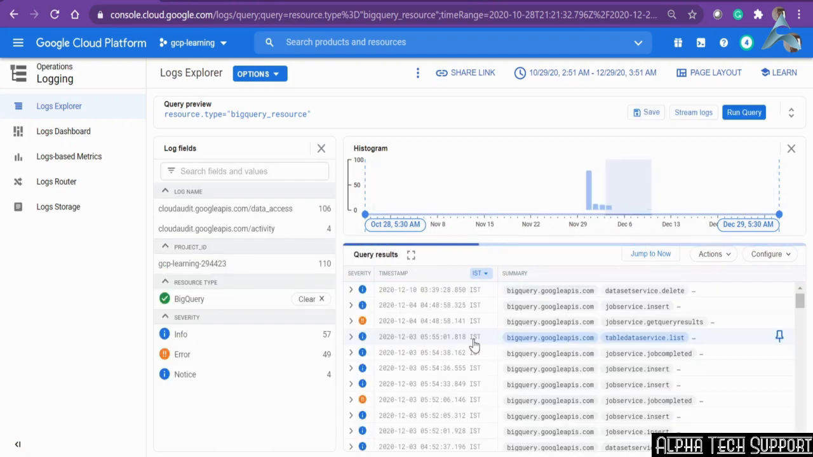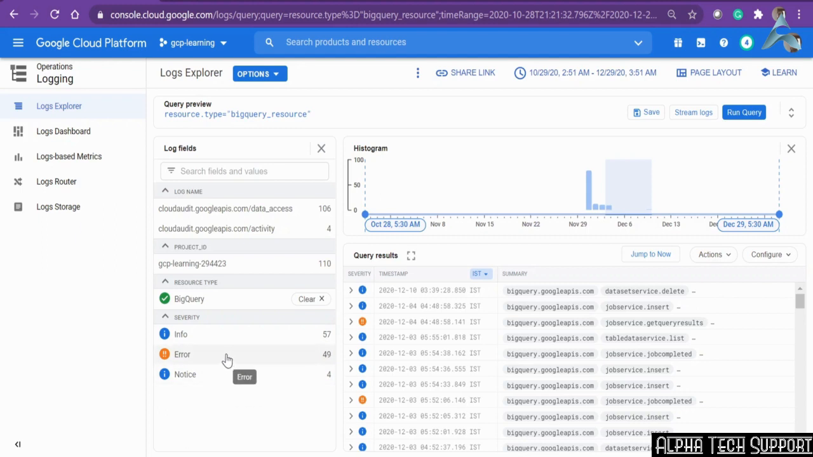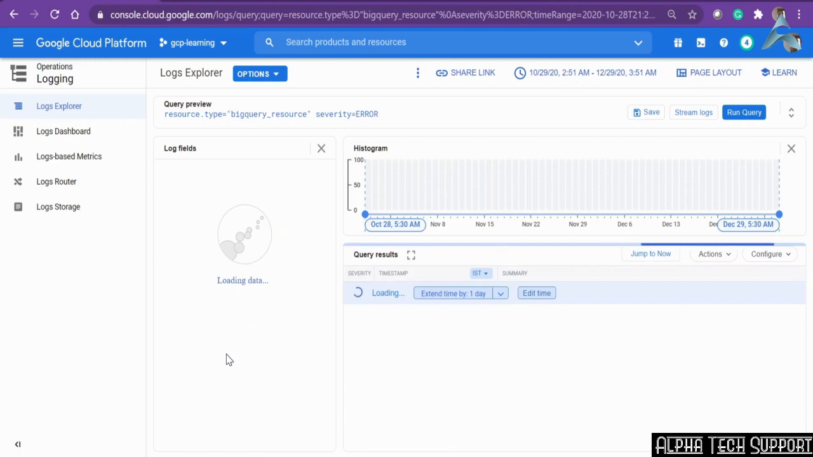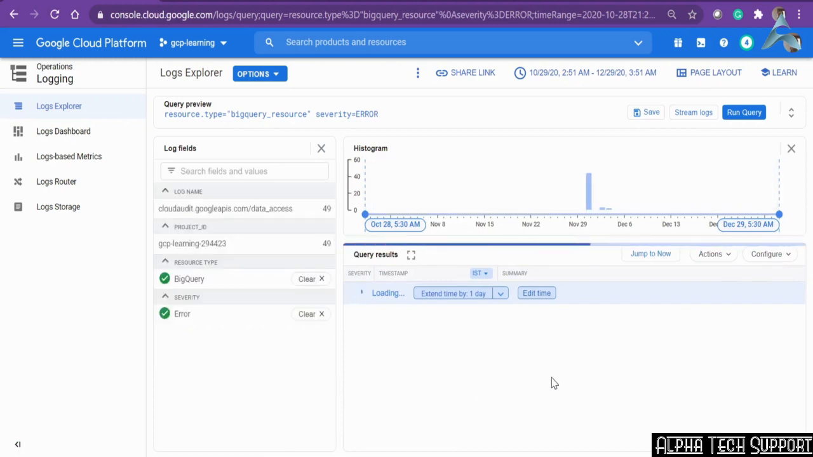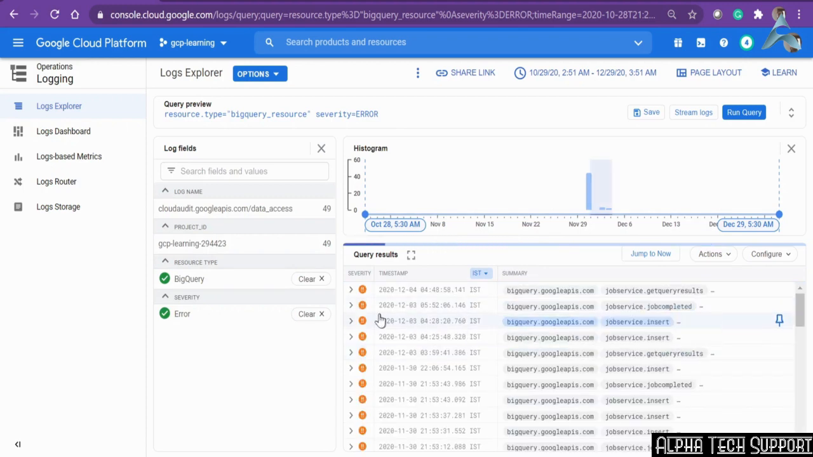So now it will just show you the list of log entries that belong to BigQuery and were generated in the last 2 months. In the same way, you can also filter logs based on the log name or project ID or severity as well. Like if you just want to see the error logs, then select the severity as error. And now it will show you the error logs only. So you can see any error log over here.